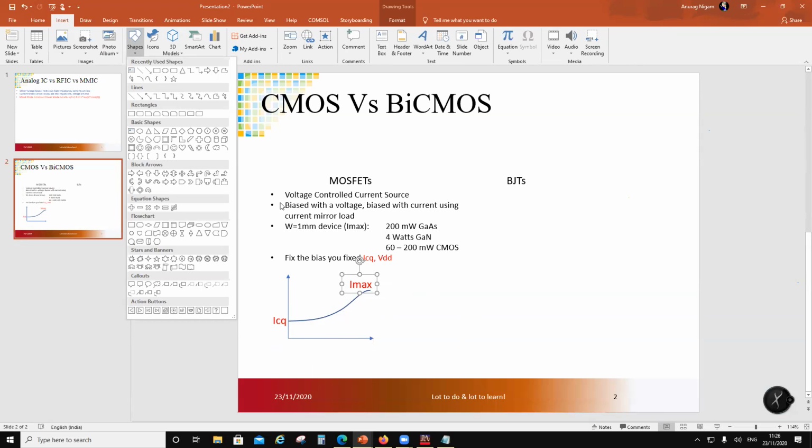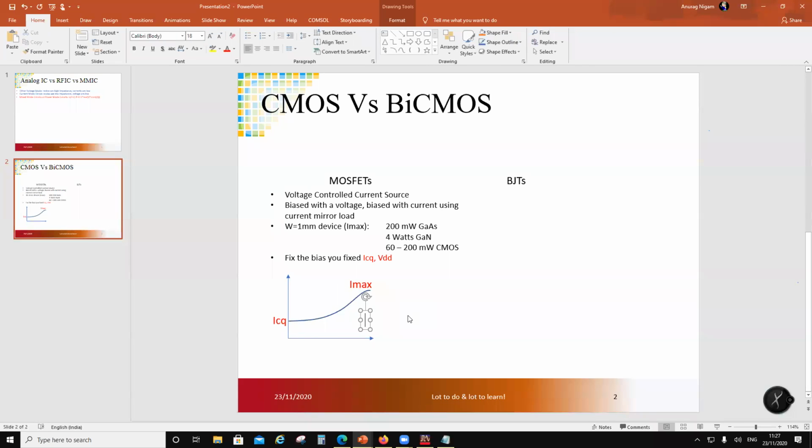The way this current has gone up is because of the voltage clipping on the input side, which has taken the DC voltage up. That's why the current has gone up from ICQ to Imax, and this is usually 2.5 times to 3 times. I would say 2.5 times is the best you can do. Let me put the x-axis here as input power. This is what is happening in the case of a MOSFET.